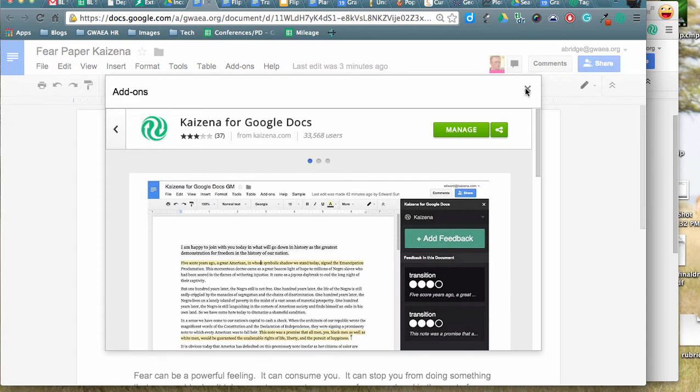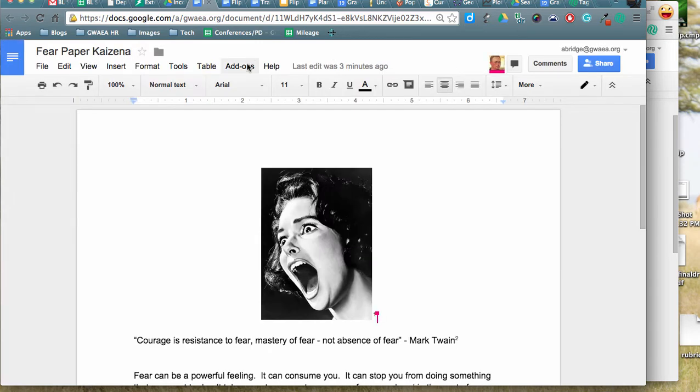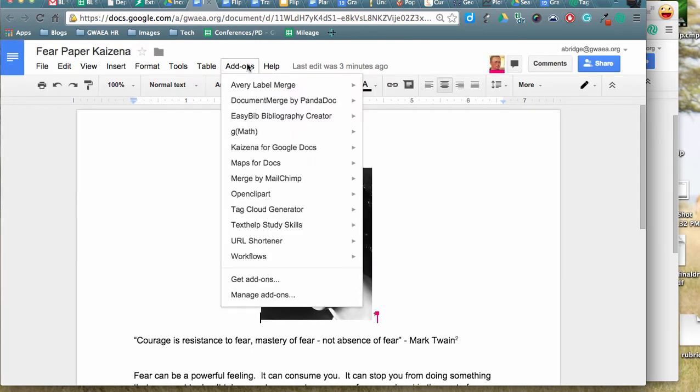If you have not gotten the add-on for Google Docs, you can go to Add-ons and click on Get Add-ons and search for Kaizena. I've already downloaded it, and so I have it in my system already. But this isn't actually the first place that you would need to start.